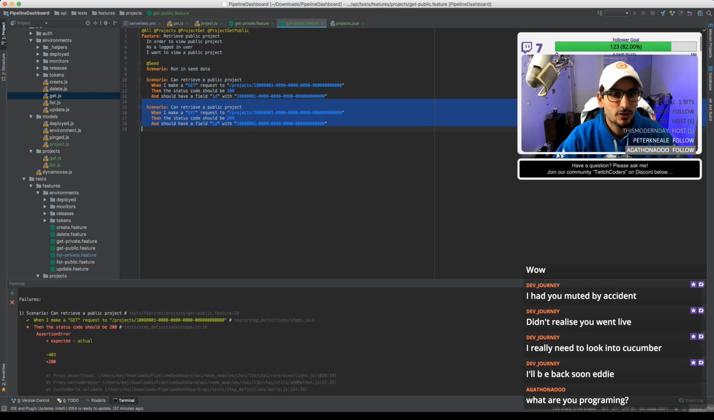Not logged in, so can retrieve a public project when not logged in. Can retrieve a public project when logged in. So I see the issue, the endpoint's incorrect, because for the, can I just say AGA for abbreviate your name?